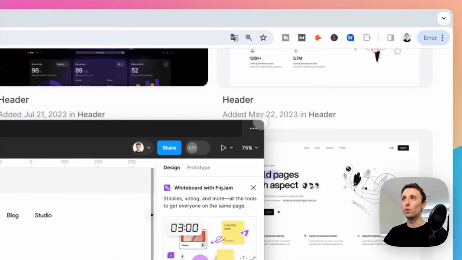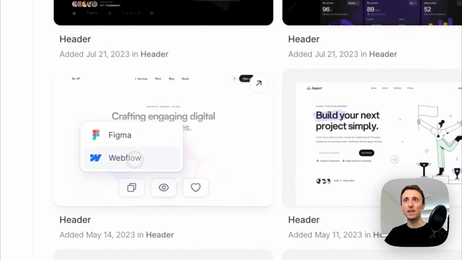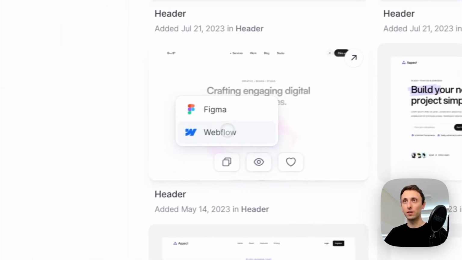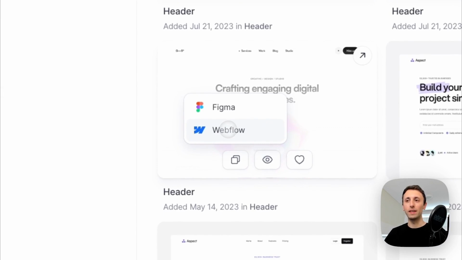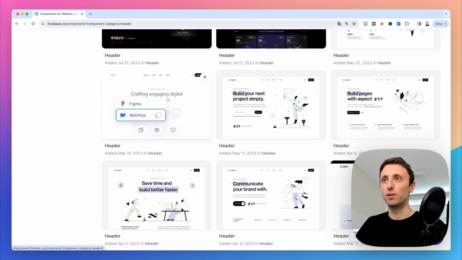And again, the way that it works in Webflow then is pretty much the same, meaning that you simply have to click on the Webflow and you can literally paste the component inside of your Webflow site in a very short amount of time.